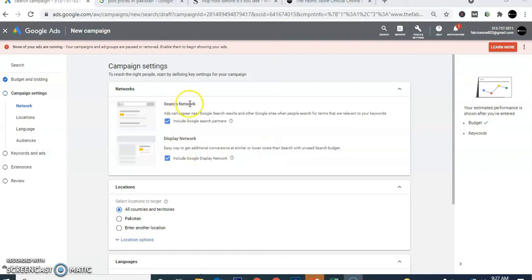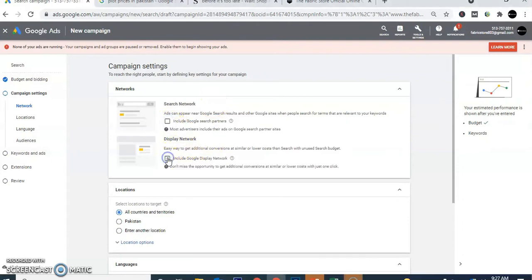Now we have two networks available where our ad will show. Number one is the search network. Number two is the display network. First, I will uncheck all, then I will tell you what this means. In this formation, there is no Google search partner, no Google display network. This means your ad will be shown only on the Google search engine.